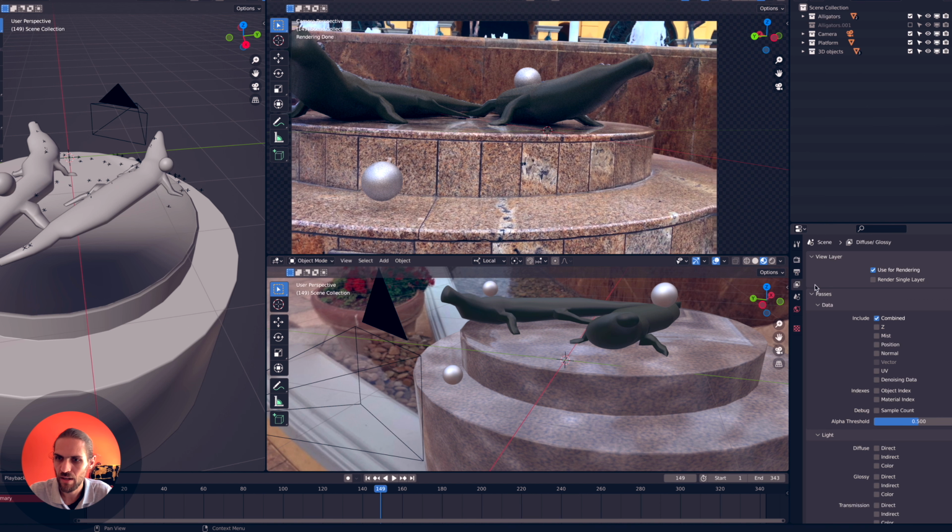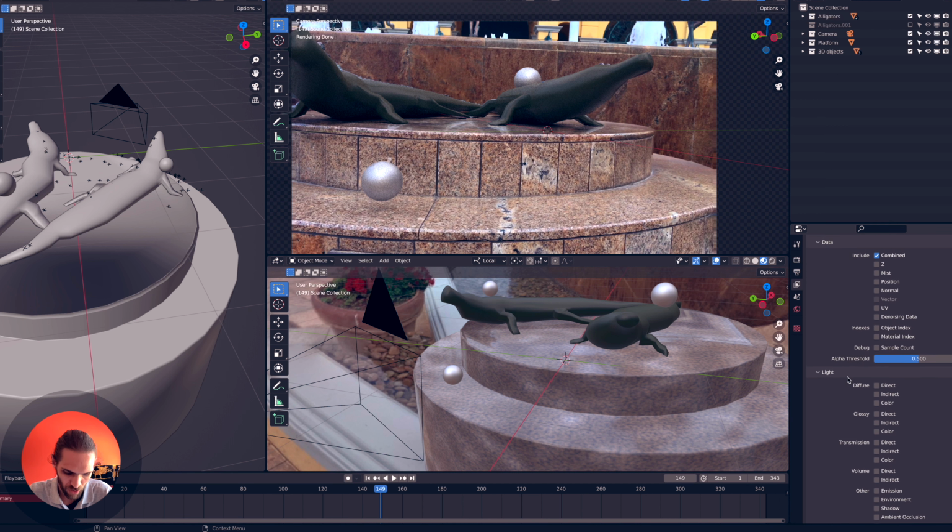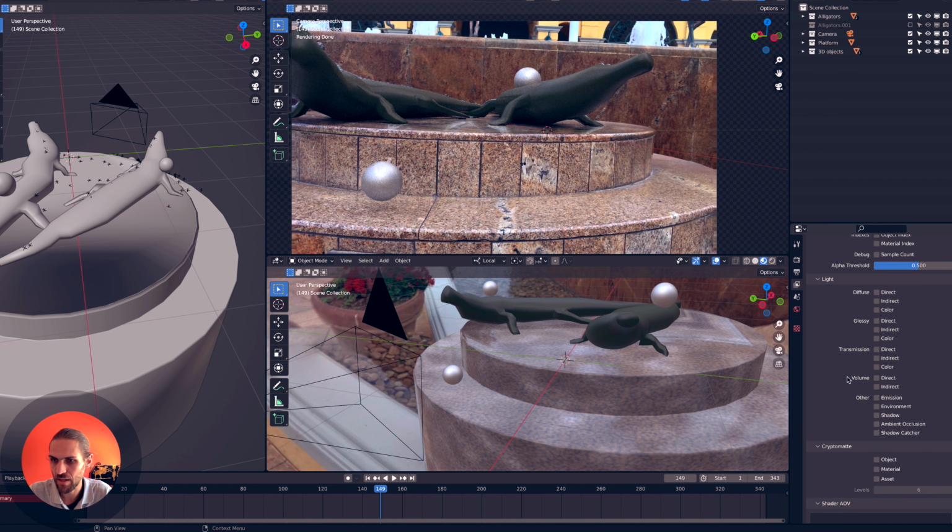And that's simple. I'm going to go to my render passes. Over here you can see this tab, and I am going to be enabling under diffuse my indirect. If you've never been here before, this is the perfect tutorial for you. Under my diffuse, I'm going to be enabling my indirect and my color. I'm not going to worry about my direct lighting, because that's already going to come from my main view layer.